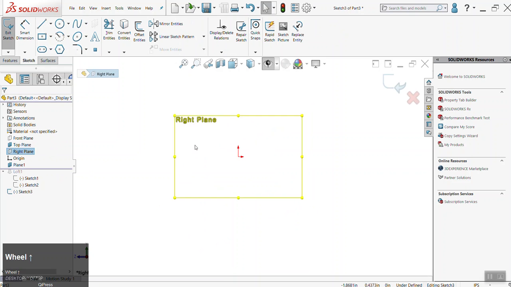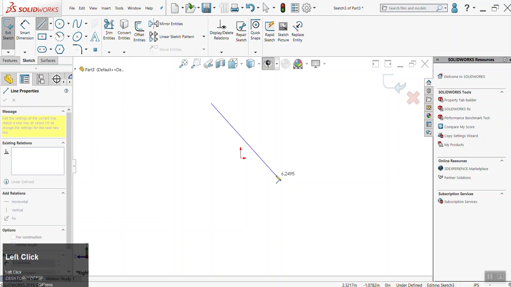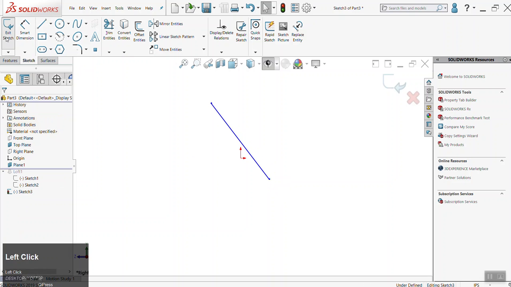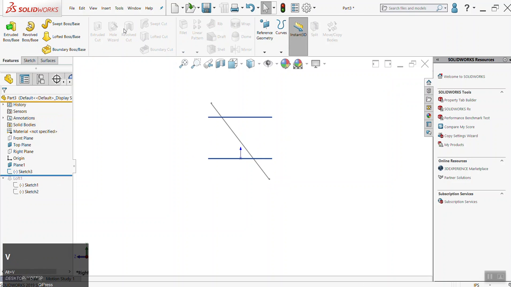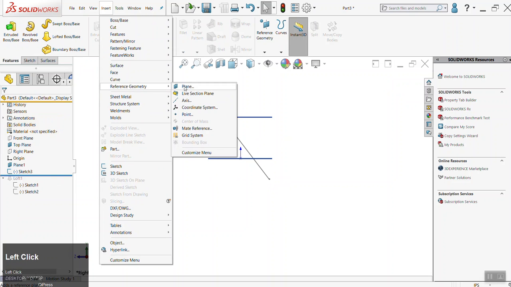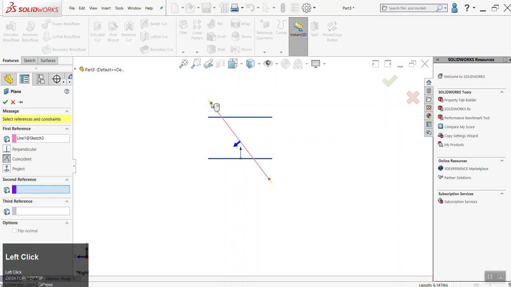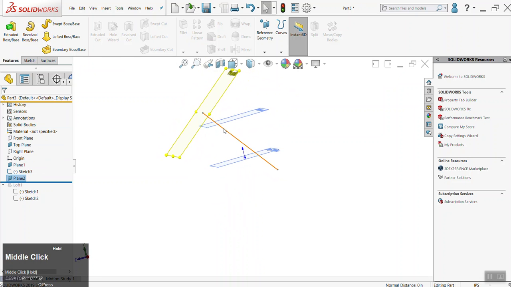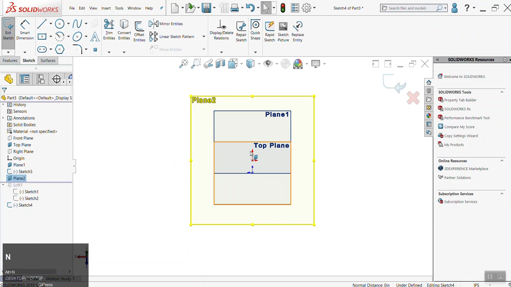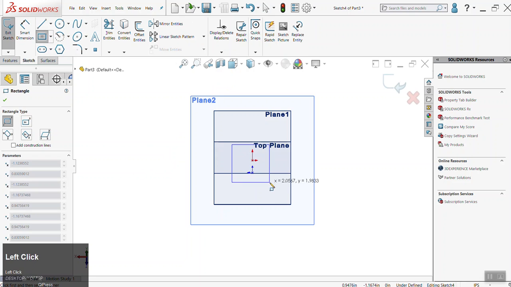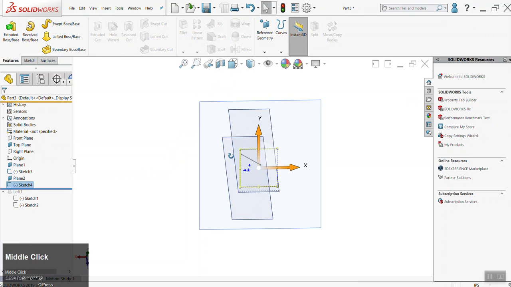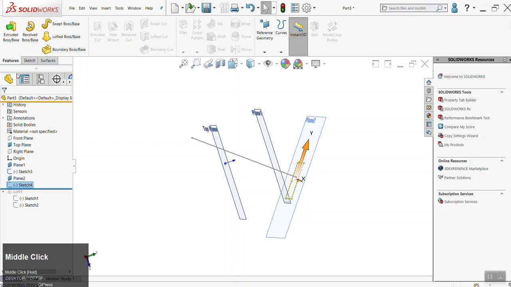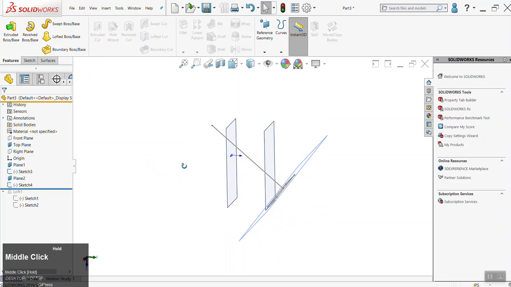Here's another way to create a plane. For what it's worth, I know we're a bit on a tangent here, but this is the way I like to create planes. I draw a line, say Insert, Reference Geometry, Plane, and click on this line and this dot. That gives me a plane perpendicular to the line. It's the quickest way to define a plane. Now if I make a sketch on this, you can also have a loft go from one angled face to another angled face.